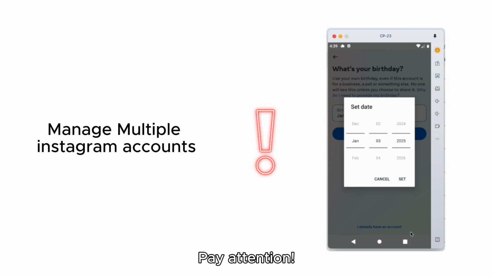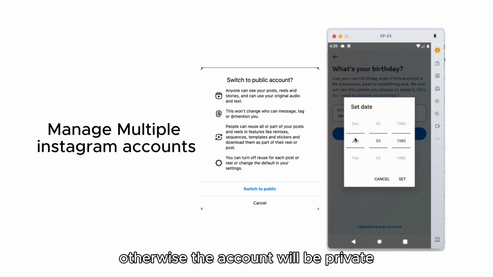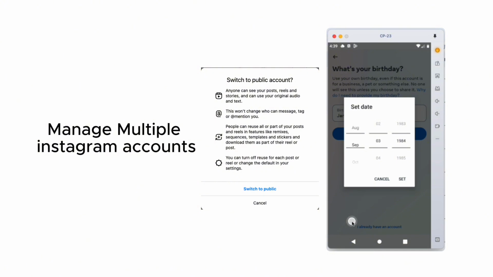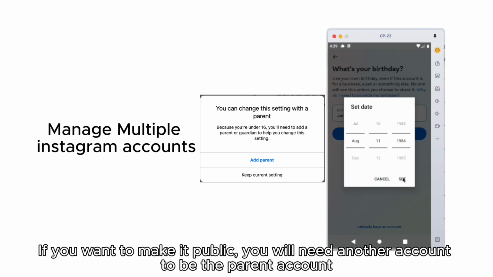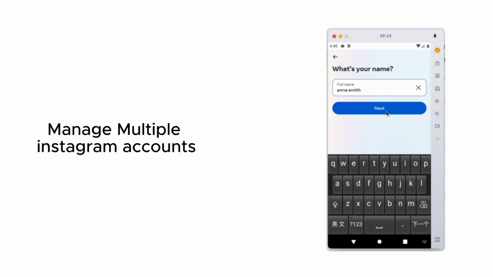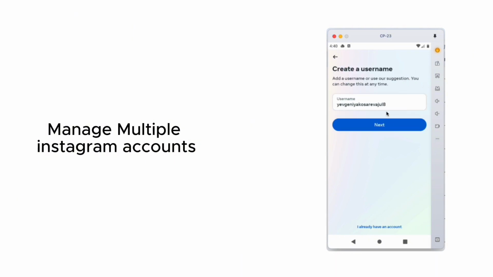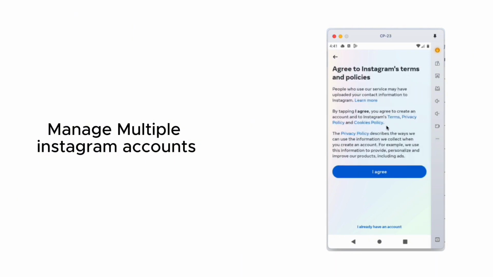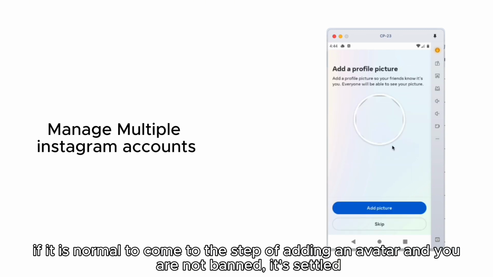Pay attention. When selecting your date of birth, do not be lower than 16 years old. Otherwise, the account will be private. If you want to make it public, you will need another account to be the parent account. Things will be much more troublesome. And then fill in the information. If it is normal to come to the step of adding an avatar and you are not banned, it's settled.